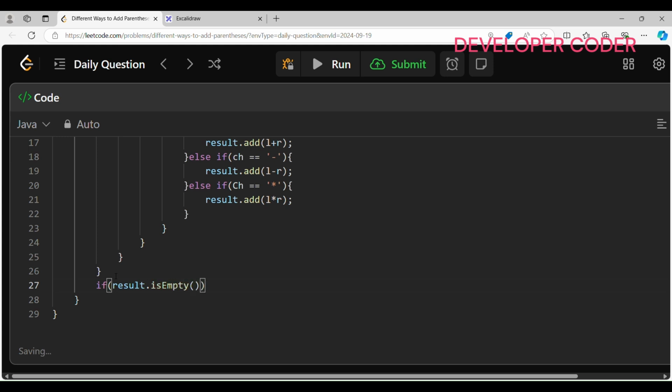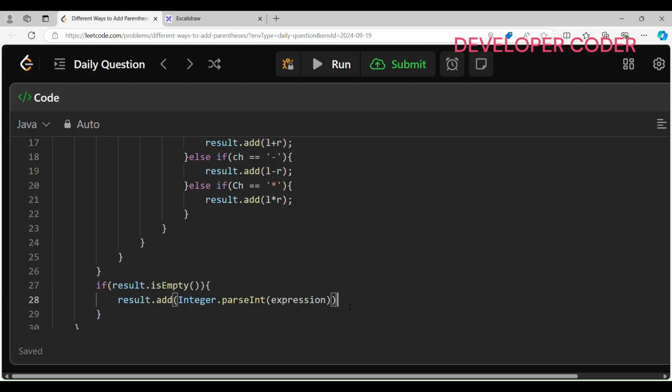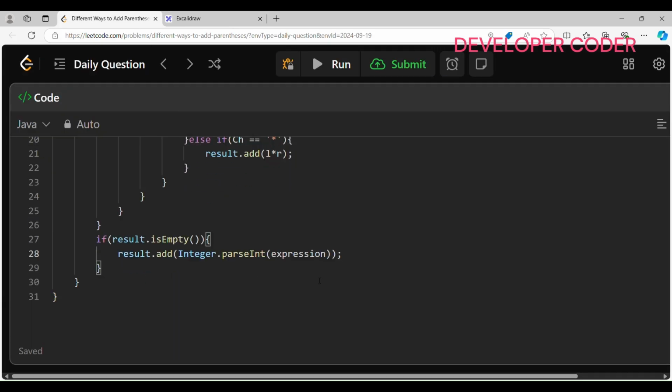Here I'm going to add result dot add, Integer dot parseInt, and pass that expression. I just converted that expression, which was a string, into a single number, so I will get 2. This is what I'm doing here. Then just two lines are pending, and then we are done.